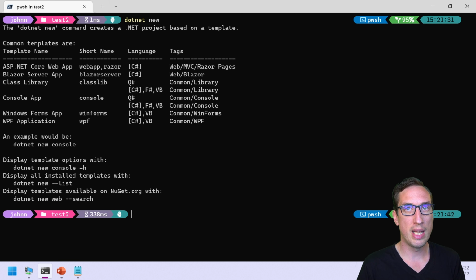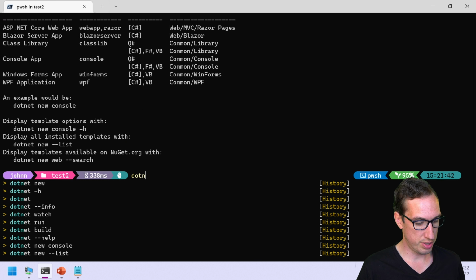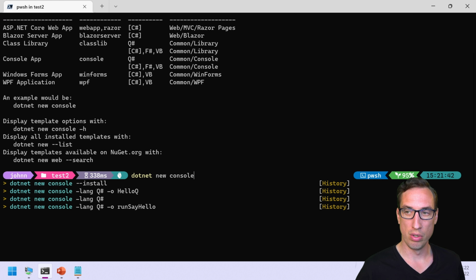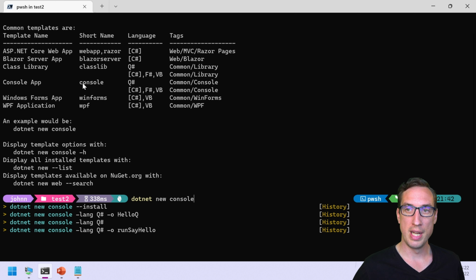There's the console application that can run from the console or from the terminal. And then there's the Windows Forms app and the WPF application, which are those Windows specific UI designed applications. Just to keep things easy, I'm going to show you how to use the .NET New command for console applications. So I can do .NET New console by just using that short name console from here.